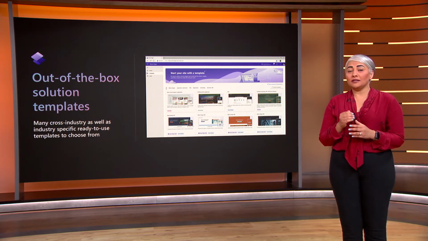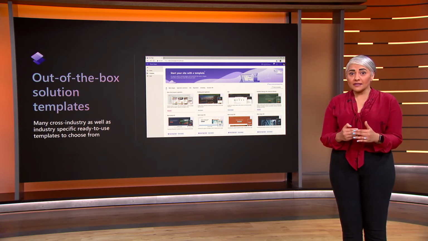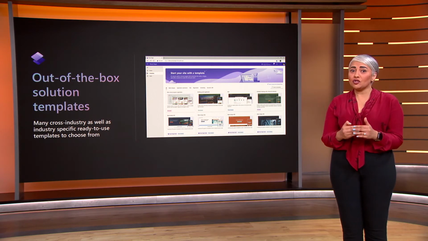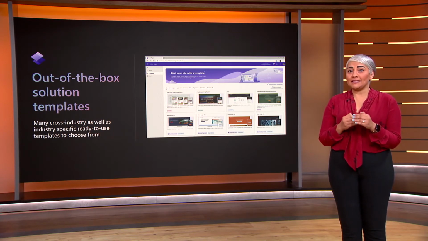Now, in addition, the Templates Hub will also support Dynamics 365 templates like customer service, field service, partner relationship management, and many more for those organizations that are already leveraging these Dynamics 365 offerings.